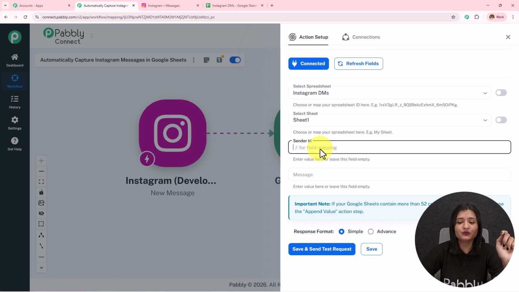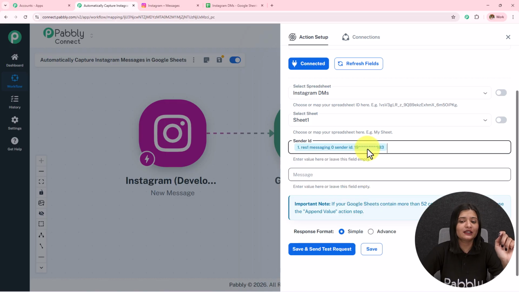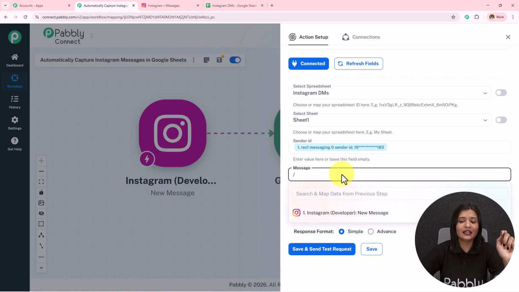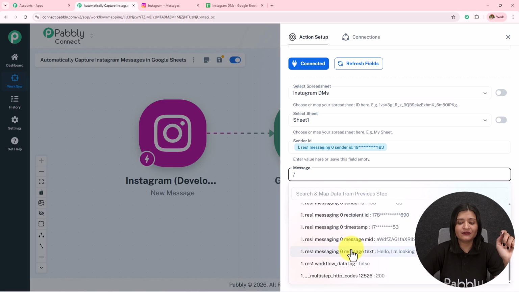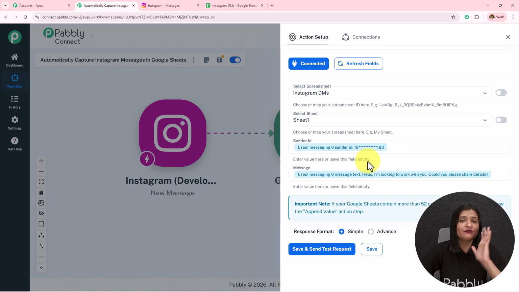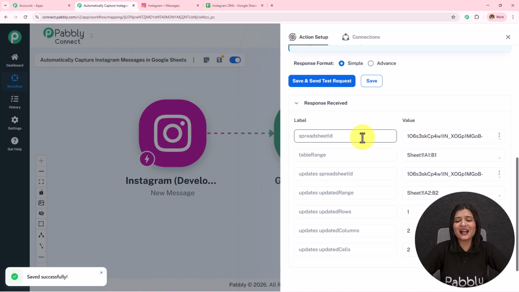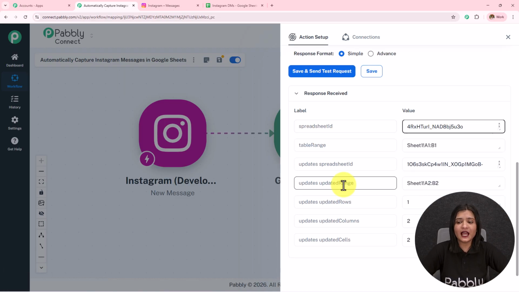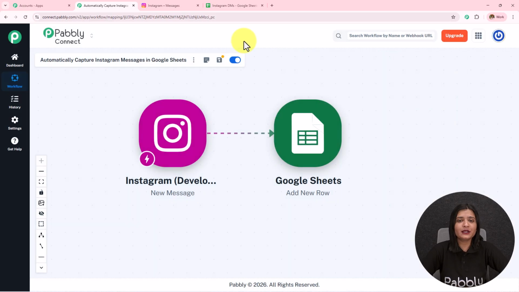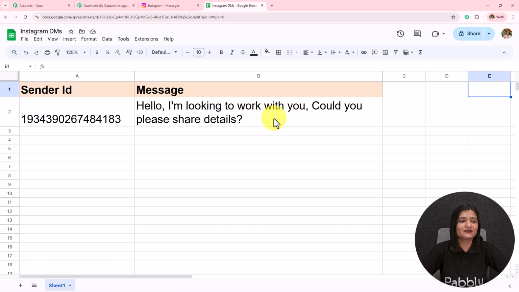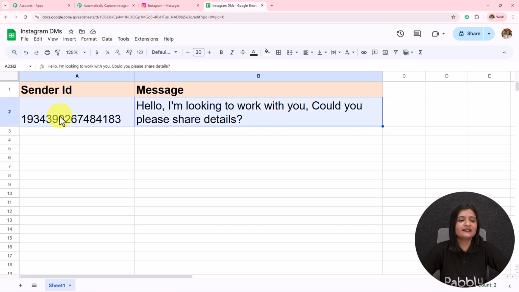Here I'm going to enter / first, then go towards this Instagram, and then I'm going to enter the sender ID, and then I'm going to map the message which I have received, which is this one. After adding all these details, I'm simply going to click on the save and send test request, and here we have received the response, and this response is a positive one. So here I'm going to open my Google Sheets spreadsheet, and here it is. We have added details. The sender ID is this, the message is this, which we have added.